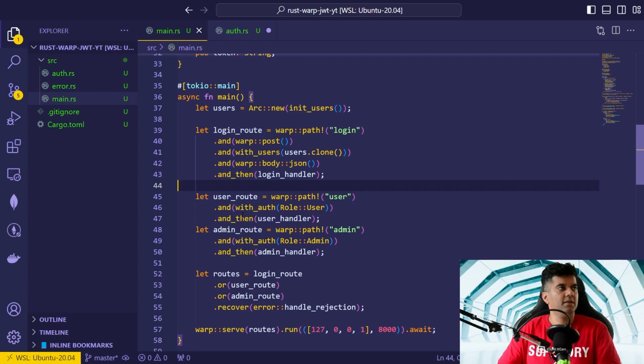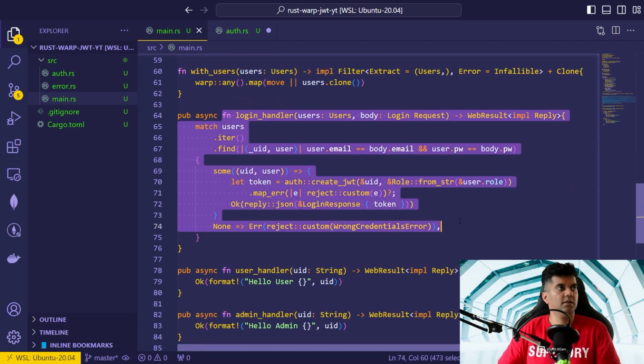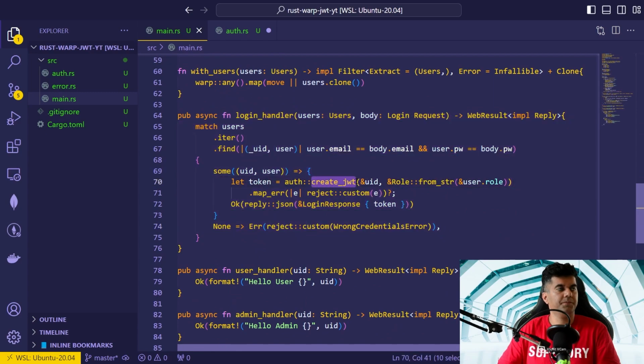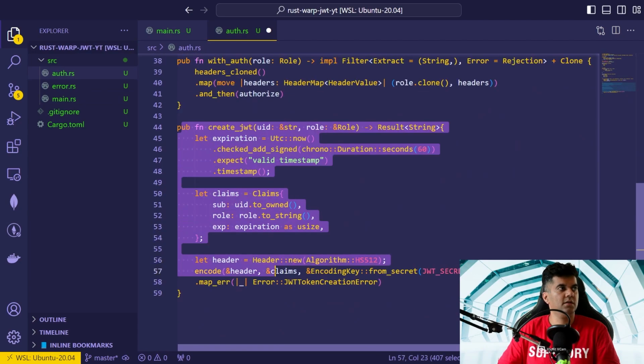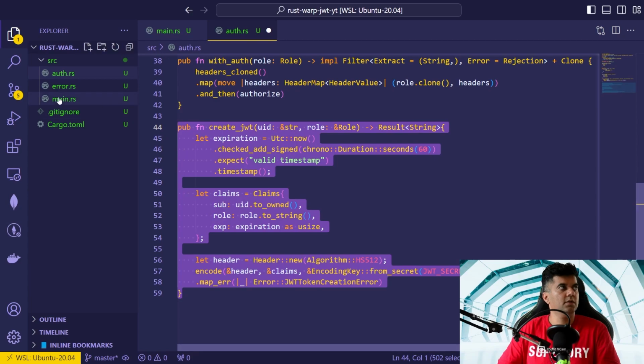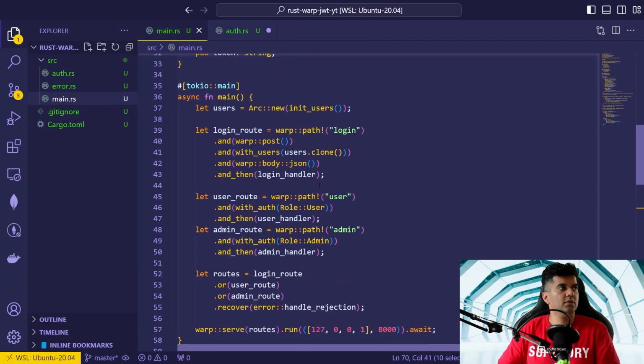So what's happening here is, when somebody hits the user route, they're also sending in the token. When they hit the login route, because of the login handler, they will be able to create the token. The create JWT function gets called from the auth module, which creates the token for you. After you have the token, that's when you call the user route, which starts with /user. Call that route when you have a token.